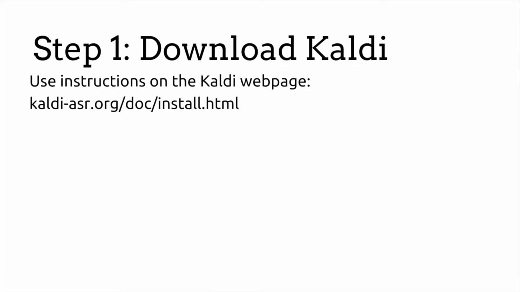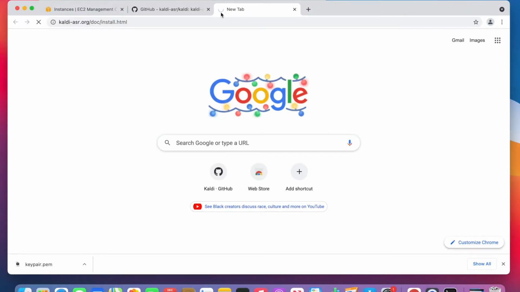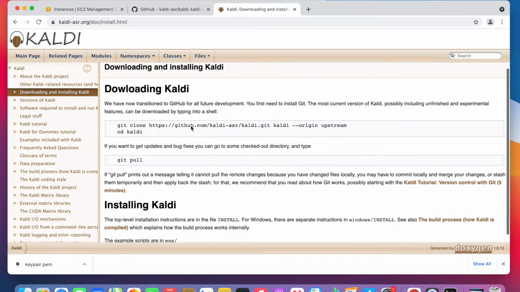Once that's done, the next step is to download Kaldi from GitHub. We're going to follow this link to the Kaldi webpage and follow these steps.